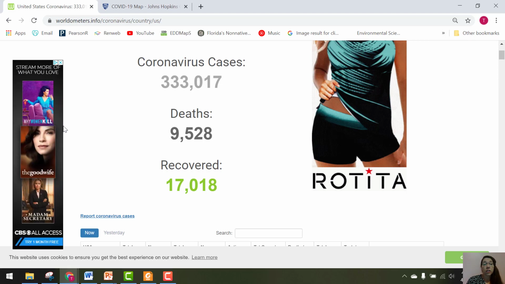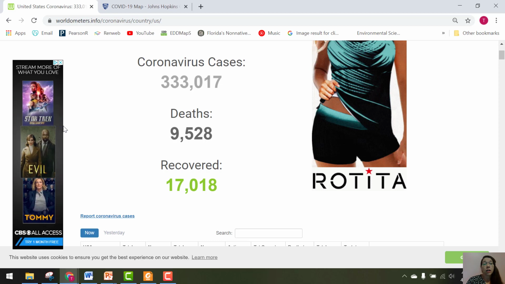Remember, this is an illness that doesn't just come and go as quickly as the common cold. People are staying sick for several weeks or a month, or sometimes even longer. So that's why we have such a high number of cases, but not as high a number of recovered cases.